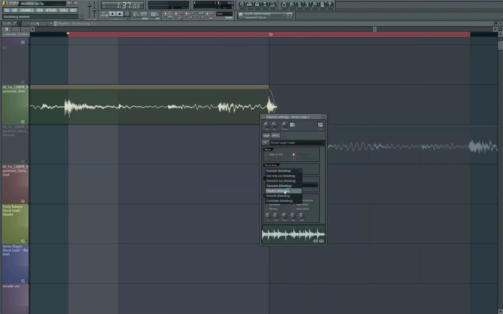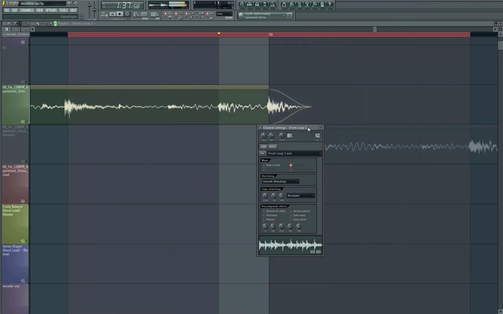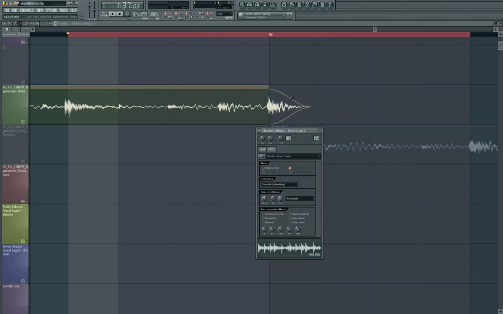Still not quite right, so let's have a look at some of the other settings. Generic. Still a little bit too much. Smooth. We can hear that that's really allowing too much of the second part of the drum loop to still be playing, so we don't want that. Let's try the crossfade. Clearly that's far too much.